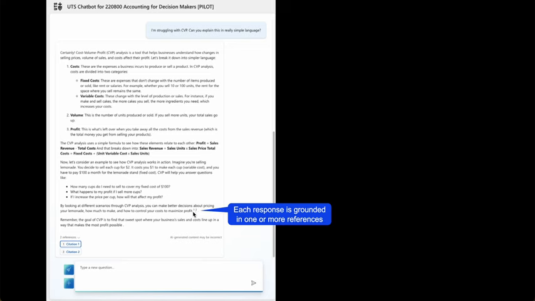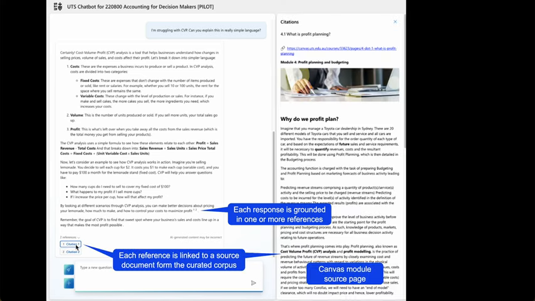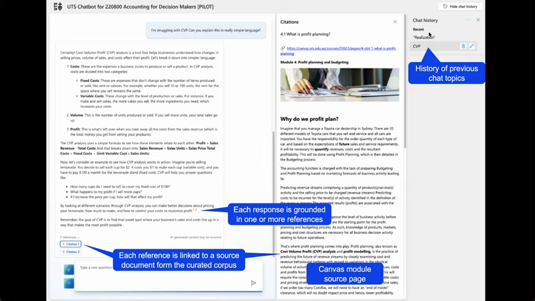But you'll see these little numbers down here, 1 and 2, are the sources for its responses. And I say, oh, well, where did that come from? Right, citation 1 is this page from the Canvas module. We've got a preview here, which we can then go and check the original if we want to. This chatbot will also keep track of the different chats I've asked it, so I can come back and revise later on.